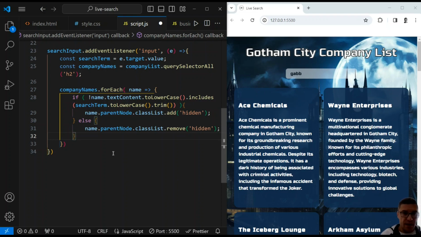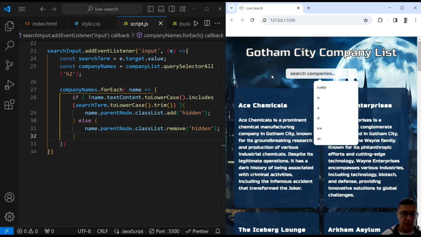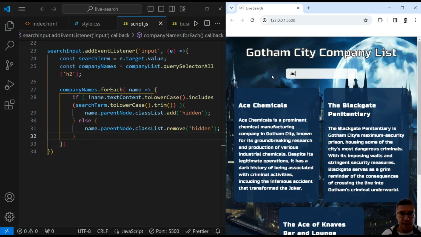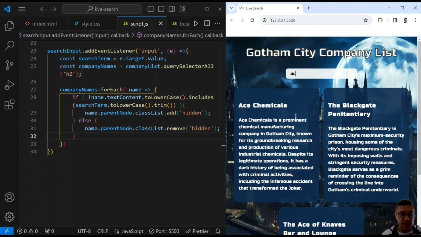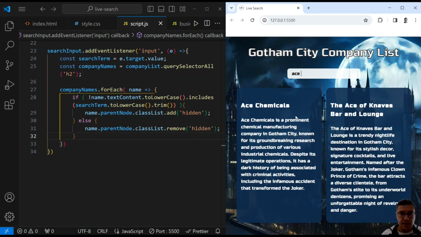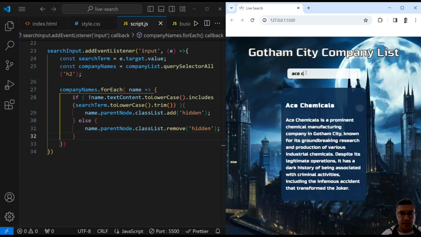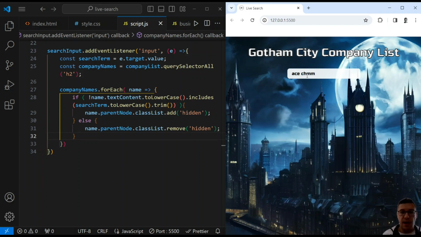That should make our search possible. So let's hit save and test this out. I will say A, C. As you can see, now I have only 3 companies. A. Now I have only 2 companies. Now I have only 1. And now I don't have any companies.